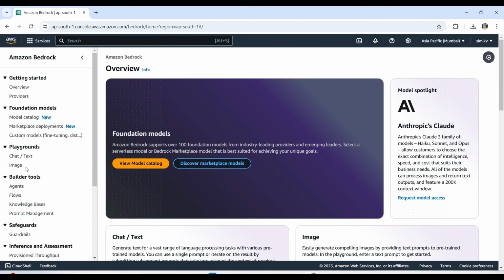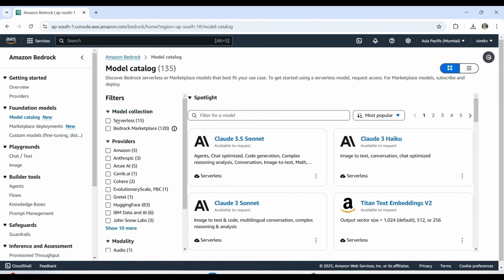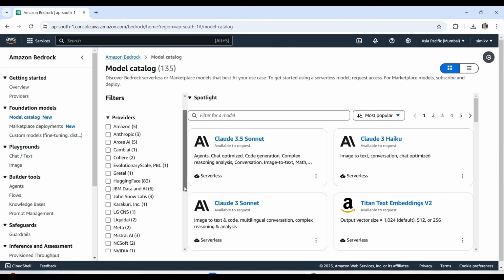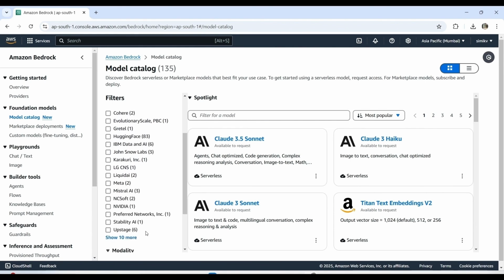Next, explore the Builder tools, which include features like agents, flows, knowledge bases, and prompt management. Following that are the guardrails, which provide safety mechanisms for model usage. Clicking on the model catalog reveals multiple LLM service providers such as Amazon, Anthropic, and many more. The list is extensive, and by clicking See More, you can view additional models as well.